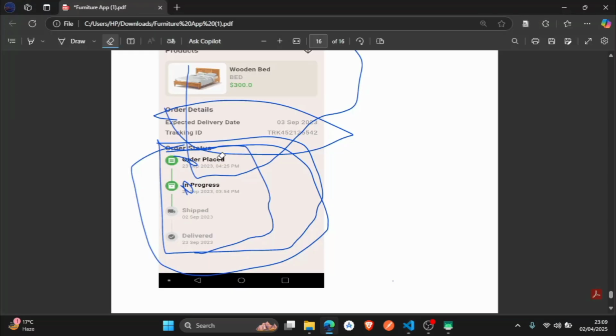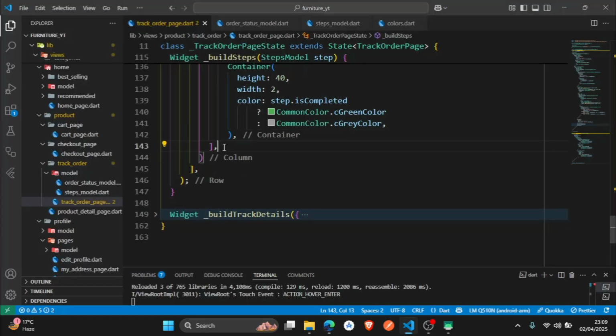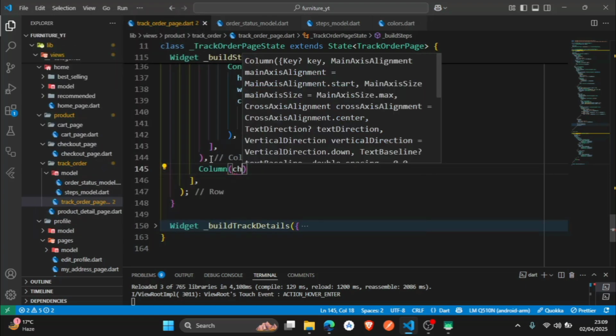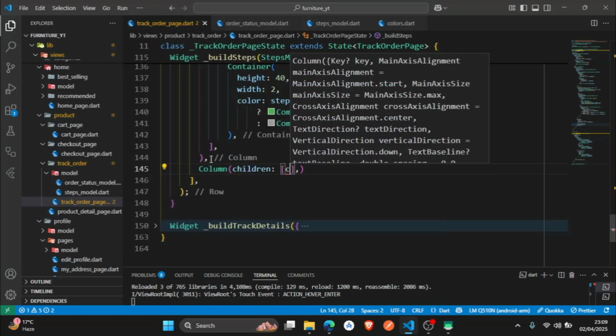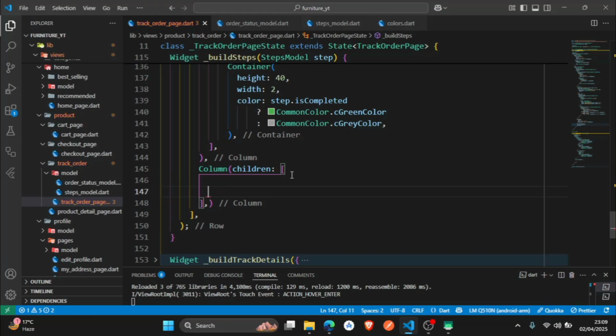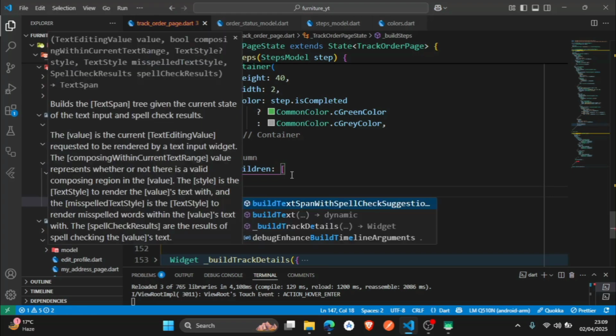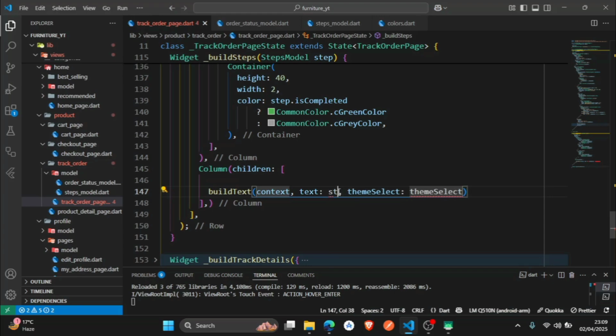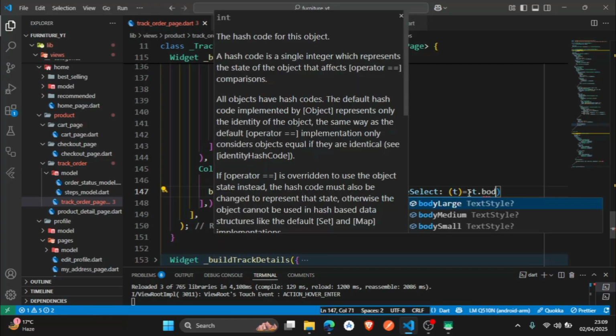Now let us have the UI for this order placed title and date. So this column is finished. Now let us have another Column, and in the children we have buildText, and here we can write step.title, and in the theme, bodyMedium.